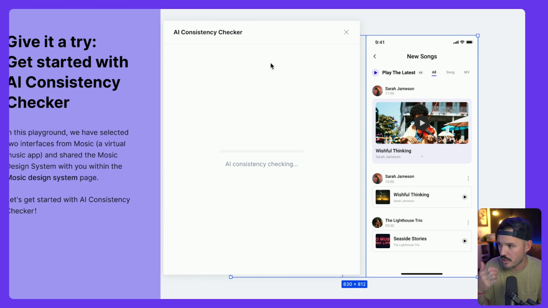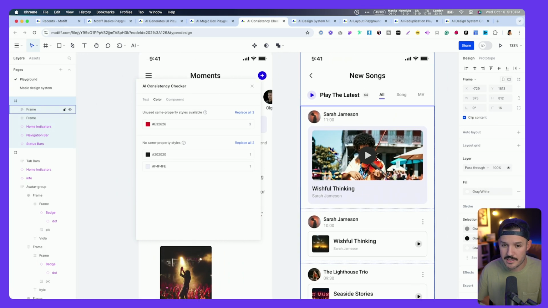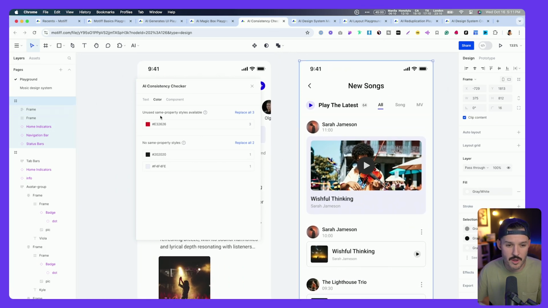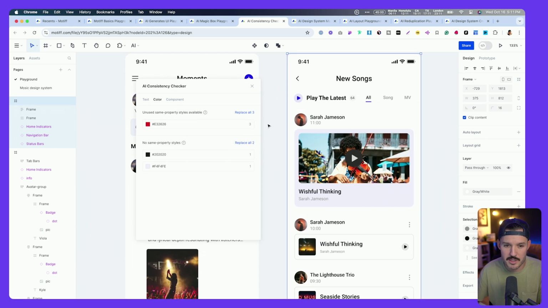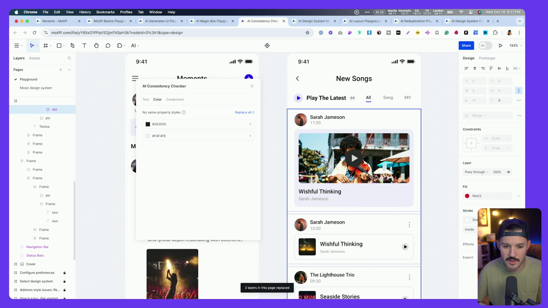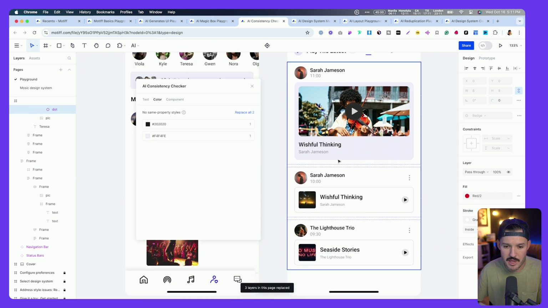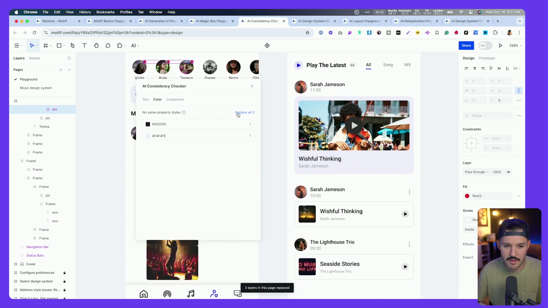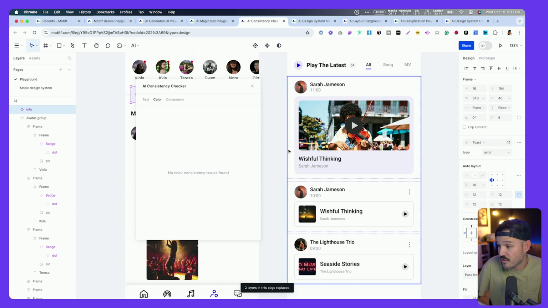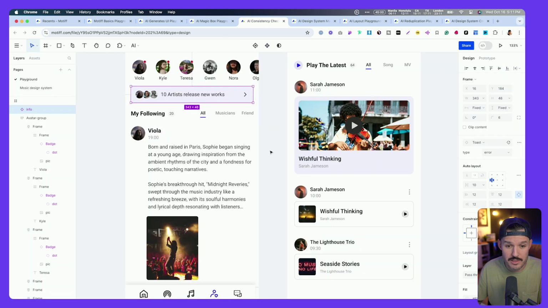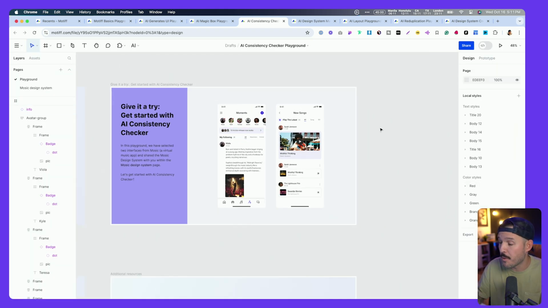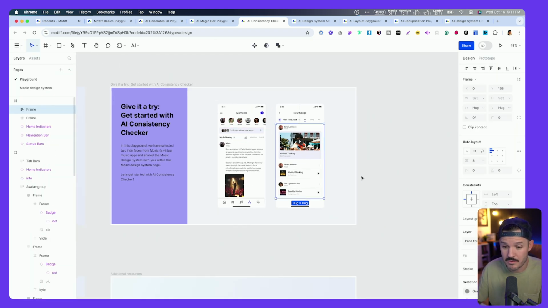Okay, it's checking. It has finished, and it tells us there are some unused same property styles available. And so maybe it is talking about certain colors that are on my design right now. If I replace all, three layers in this page have been replaced. Same thing here. I'm going to have to just trust that it's hunting for styles within the design system, because no components were updated, but apparently there were colors that were updated, which is fine.